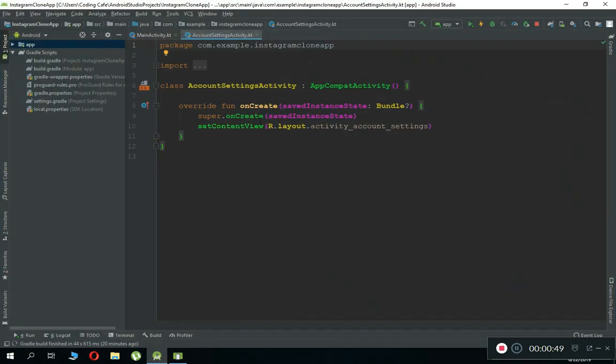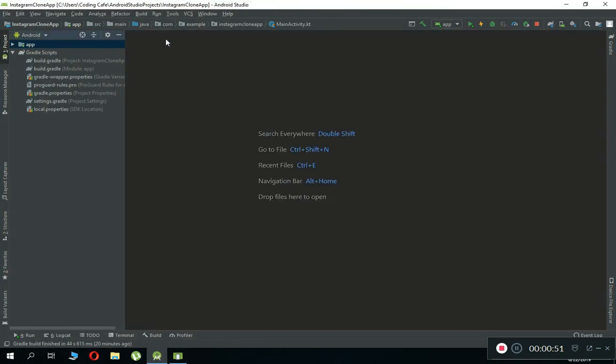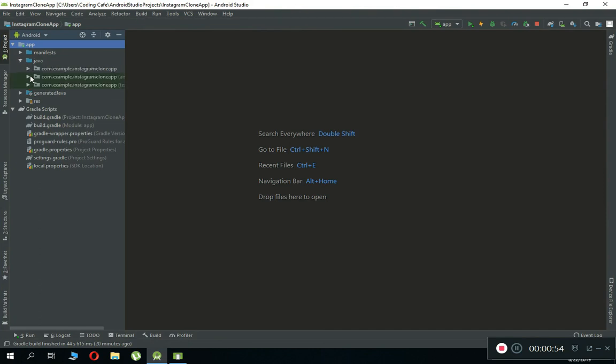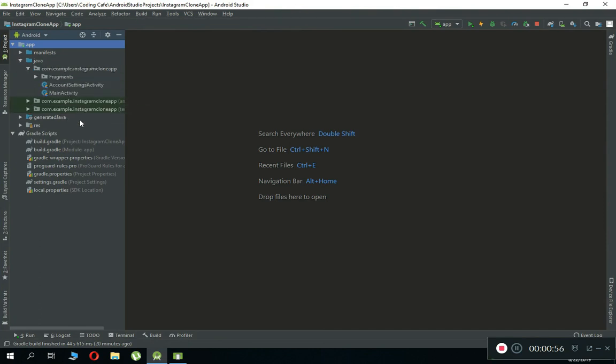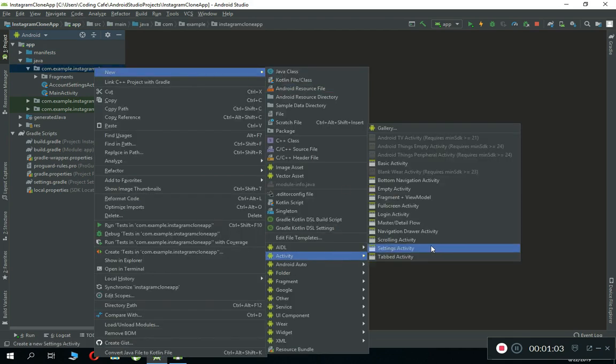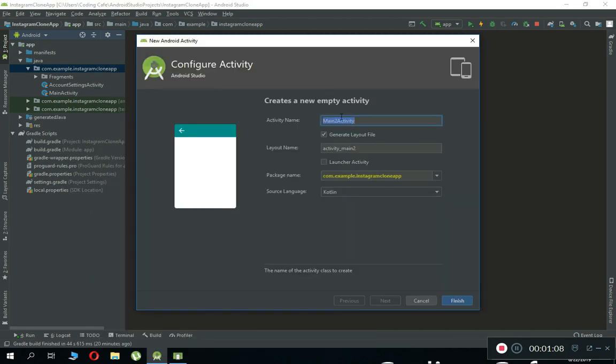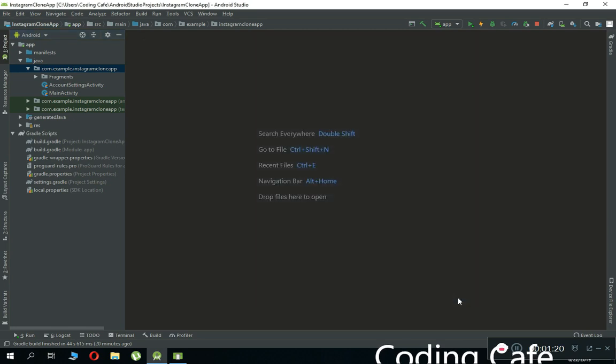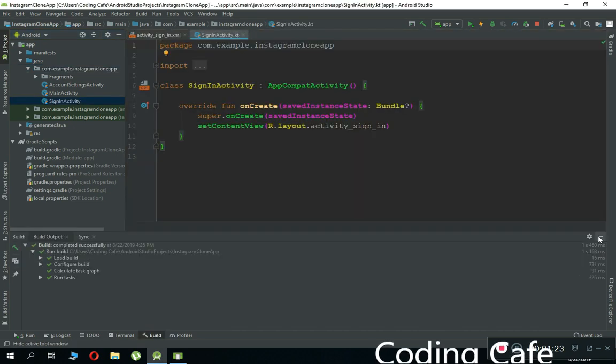So go to Android Studio first of all, and let's close all the previous fragments or activities. And now what I'm going to do is create a new activity. First of all, a new empty activity, and this empty activity name will be sign in activity. Okay, and then just click finish. So it is created successfully.